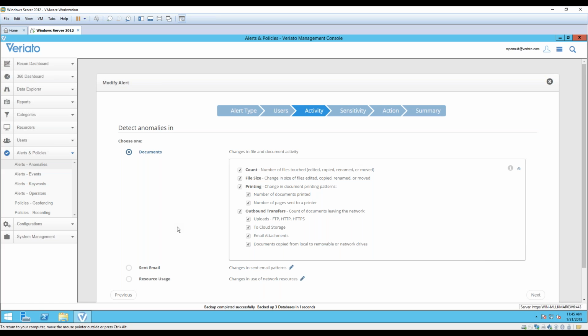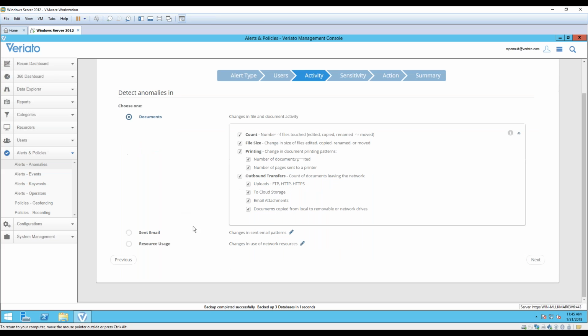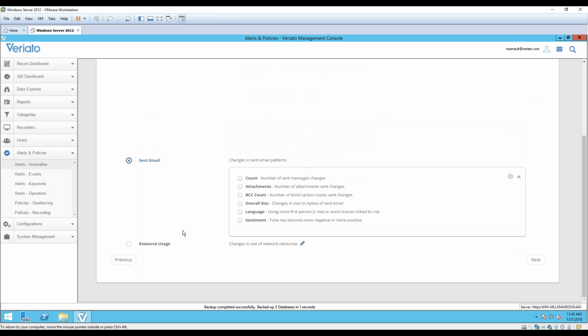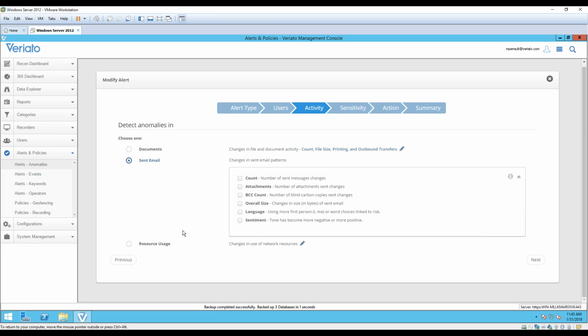So you can see there's things like count, file sizing, printing, outbound transfers. You can also see that we can monitor things inside of emails too. So if we want to take that same type of anomaly and apply it to a sent email, we can do that as well. You also notice inside there we've got things like attachments, overall size, language.